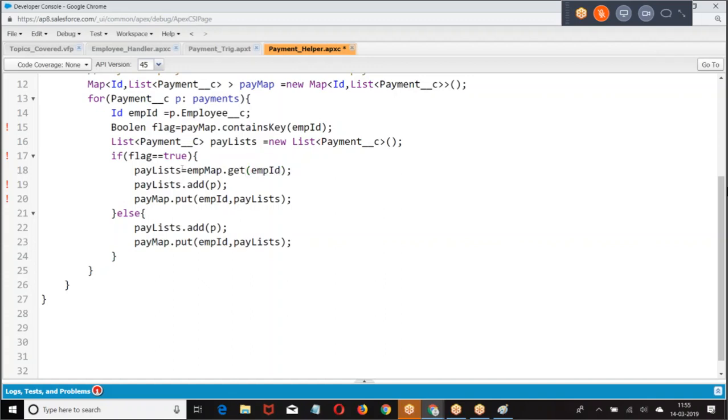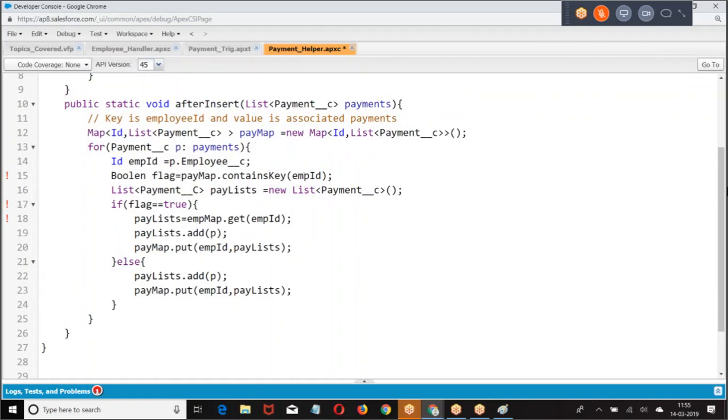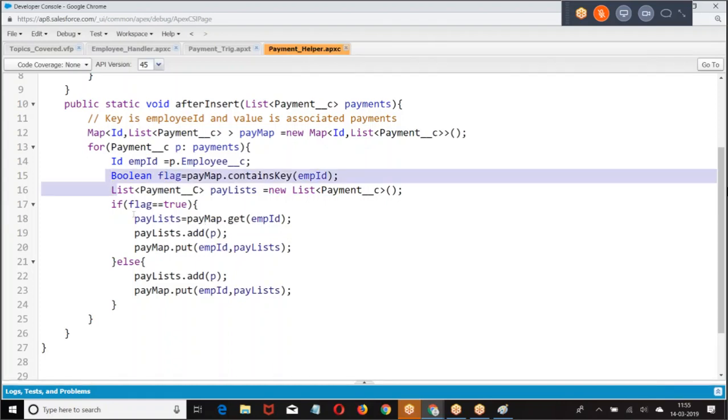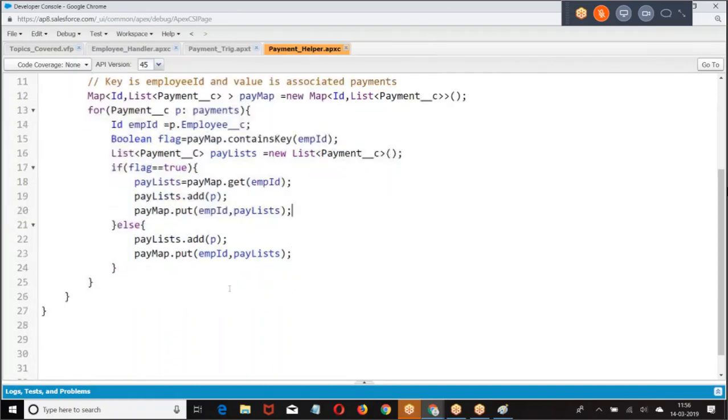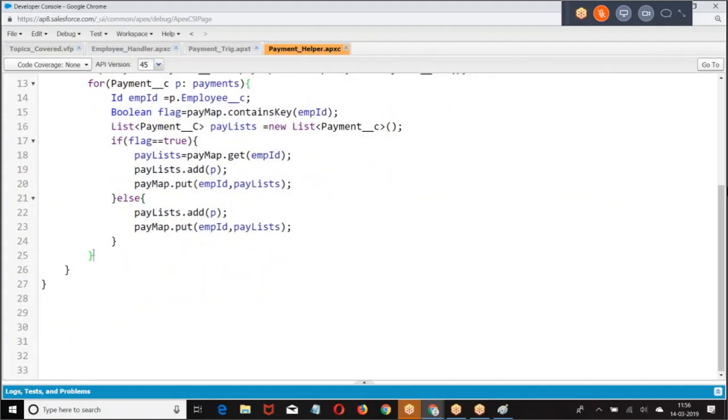then add it to the, what was this? What was that? Play list equal to pay map dot get of emp ID. This logic I am not explaining, we have just done now. Okay. So finally, what is there in the map? Employee ID corresponding payments.